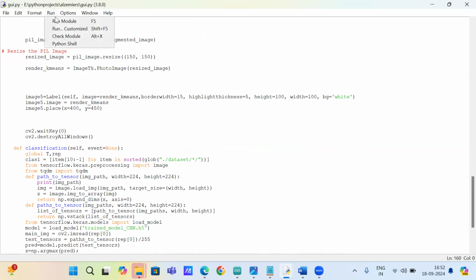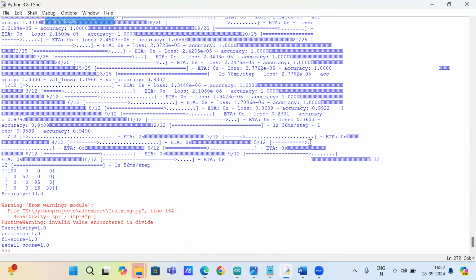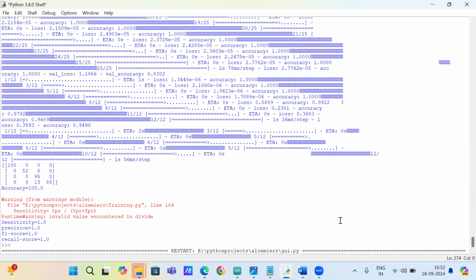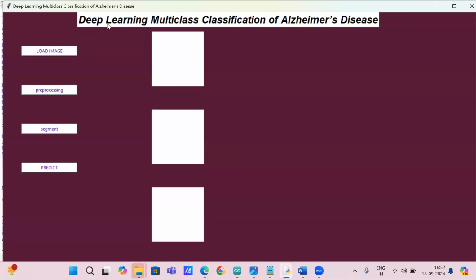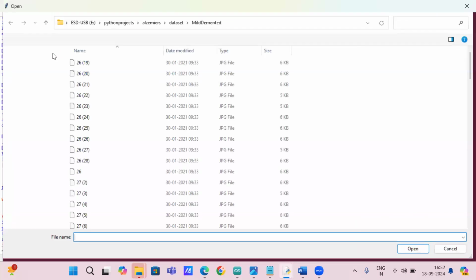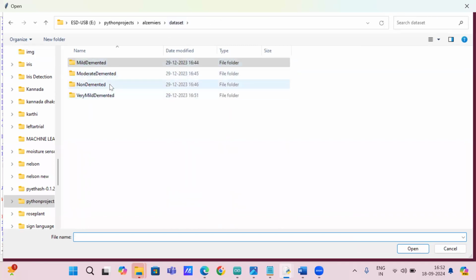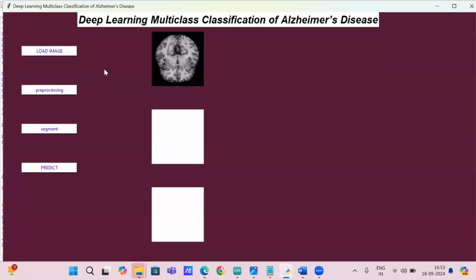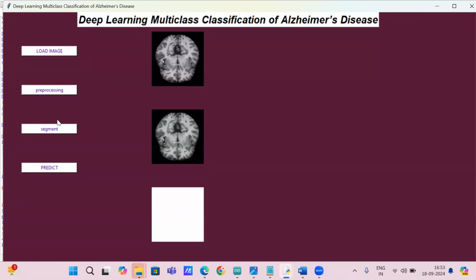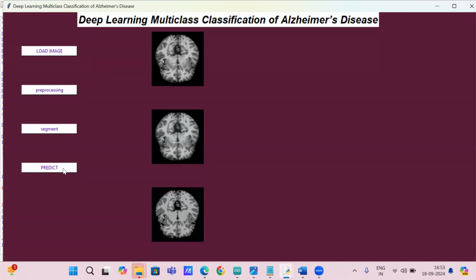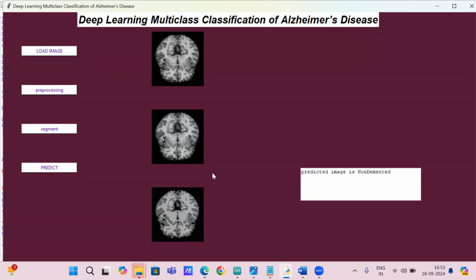Now click on run model. So this is the GUI part of multi-class classification of Alzheimer's disease. Click on load image. Select any one of the images from these diseases. Processing, segmentation, prediction. So we can see the predicted image is non-demented.